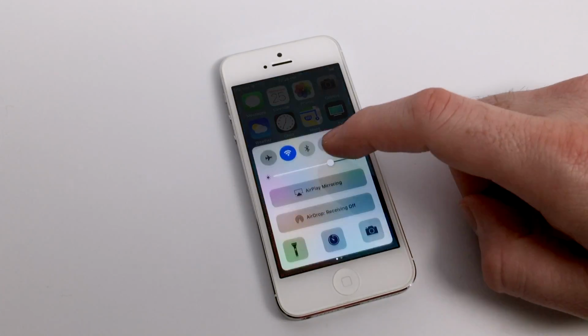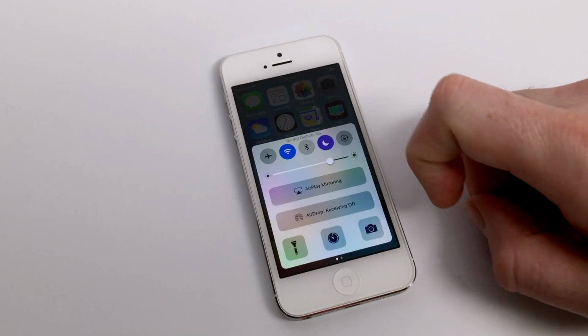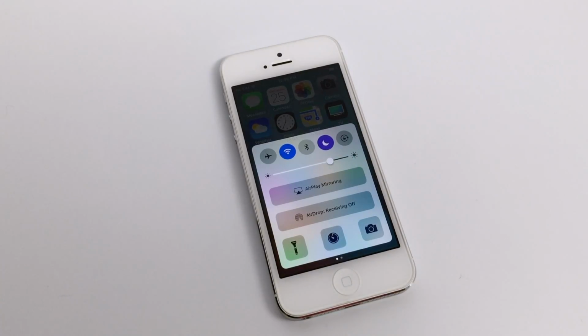Do Not Disturb is one of my favorite features of the iOS, and it's something I actually do find myself using quite a bit, as I don't want to be distracted by my device if I'm at a concert or a movie screening, and I want to make sure that my attention is undivided.